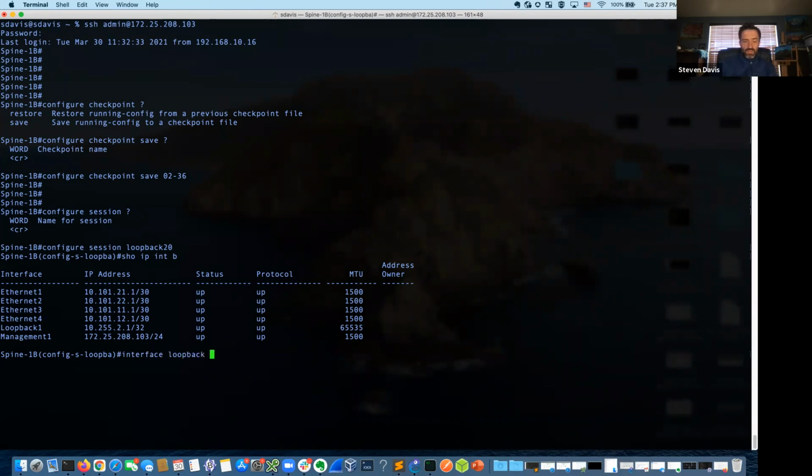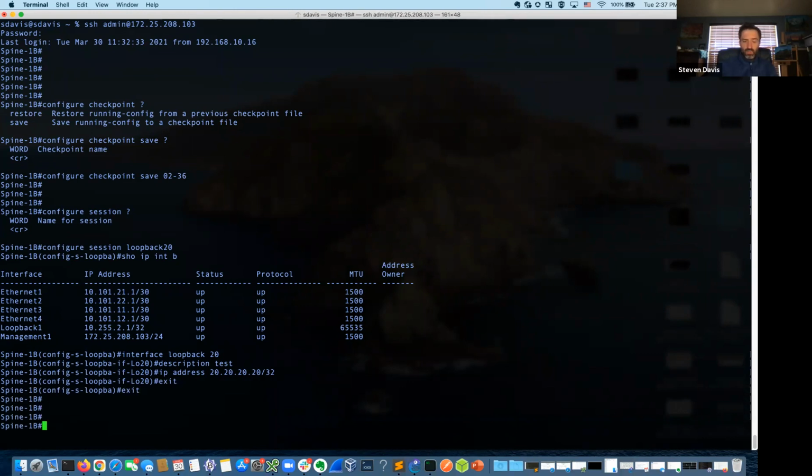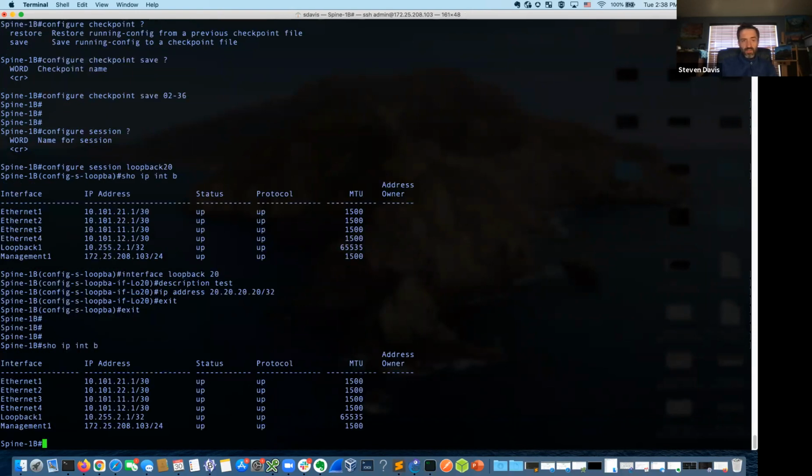Interface loopback 20. Description test, IP address, /32. Now I do exit, and let's do exit again. So now I'm at global configuration mode. And if I want to look at the current loopback configuration, you can see that there still is no loopback 20, despite me having added it. The reason for that is because the configuration has been batched, as said, in the configuration session loopback 20.